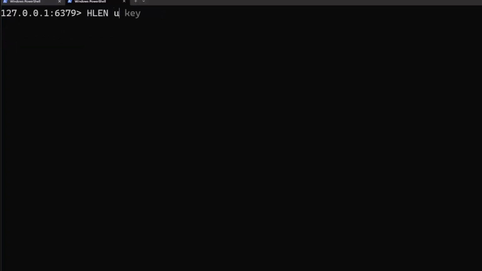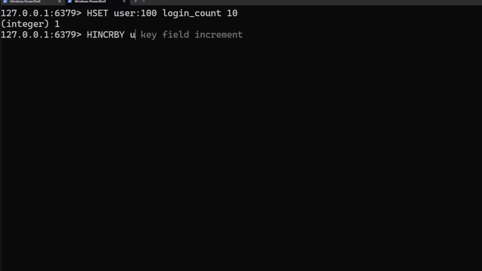This command returns the number of fields. Earlier we learned about counters. Hashes support numeric fields as well. Suppose each user has a login count. Now increment it. This works exactly like the increment command, but on a field inside a hash.